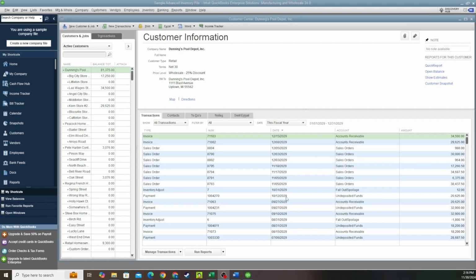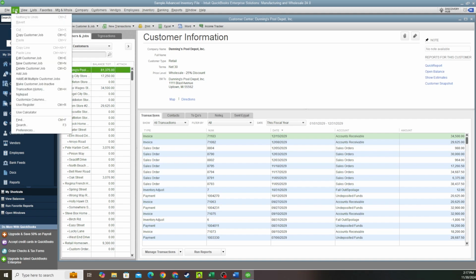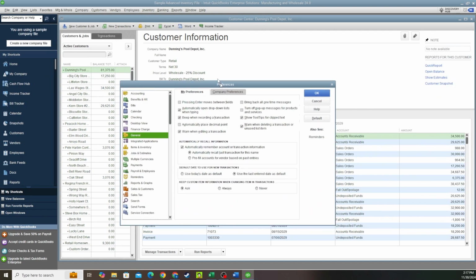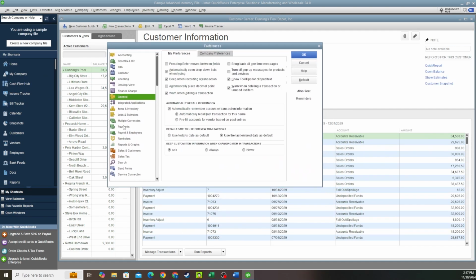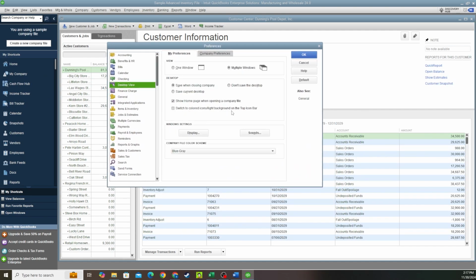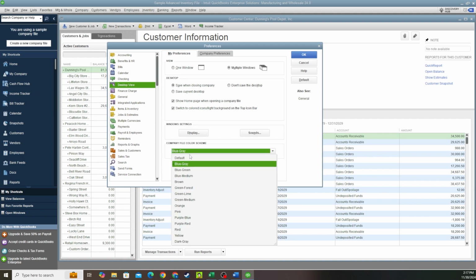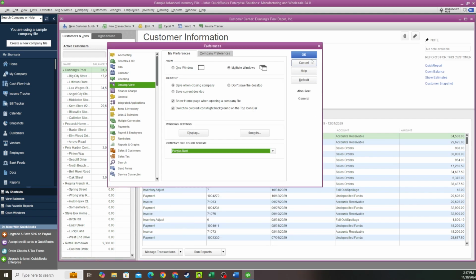All right, and just as a quick visual indicator, I am going to change the color of this company more just so you can see that I'm not opening this same file that we were just in, but I'm taking the copy. If you want to know, the way you change the color of a QuickBooks file is you go to Edit, Preferences. It'll give you a pop-up. You're going to go to Desktop View. Then you're going to go to Switch the Color. Then you're going to change it. So we'll make it, I don't know, purple red.